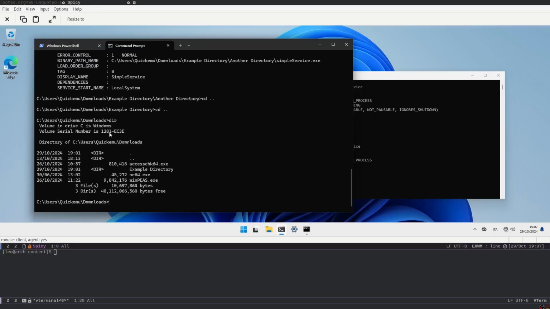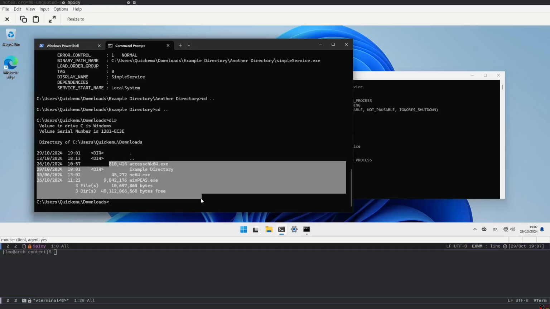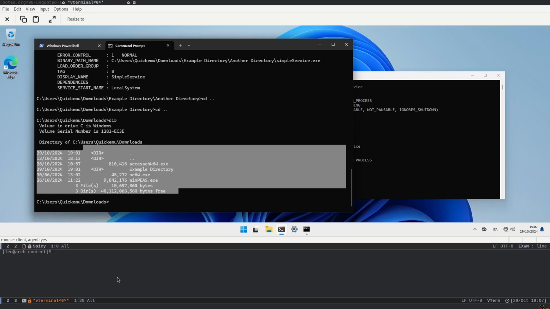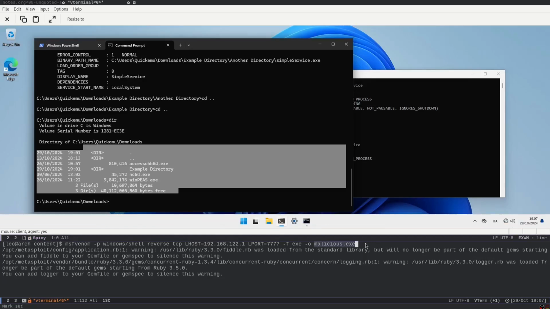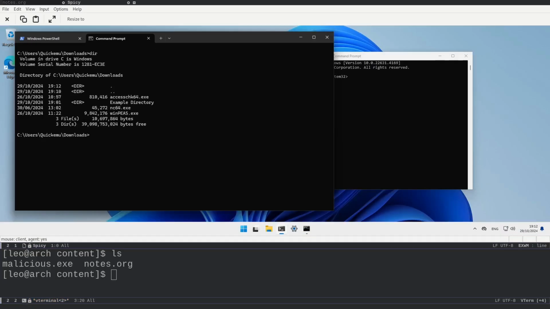For example, let's say that we have a malicious binary. I don't have it here yet, so let's generate it. I can generate it with MSFvenom. Pretty simple. Here I'm generating it, it's malicious.exe. Now that we generated the malicious.exe binary, we can just transfer it with netcat. So as always, we do netcat, malicious.